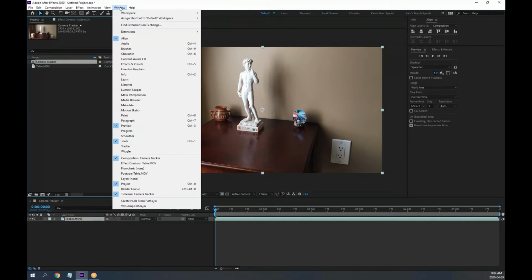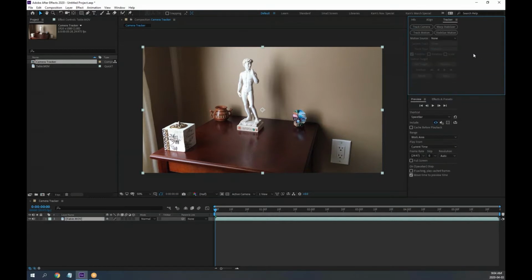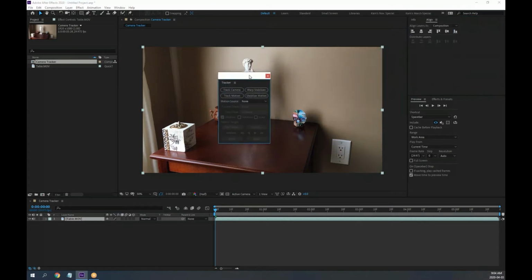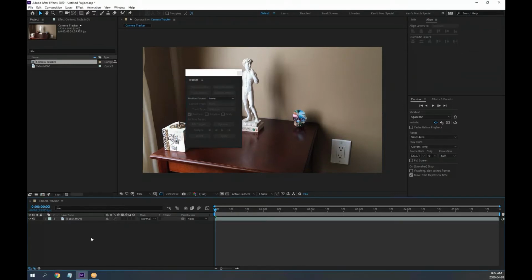Window, tracker. Now, I'm going to undock the panel and bring it right in the middle. I'm going to explain a few things about how this works. For example, if I select a video clip, I have 4 options here. The options are called track camera, track motion, warp stabilizer, and stabilize motion.